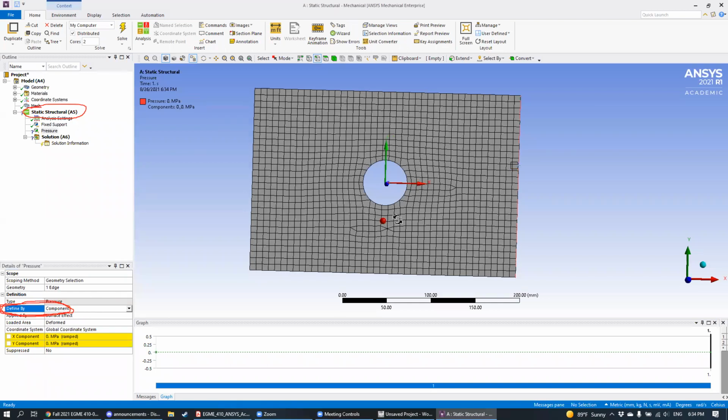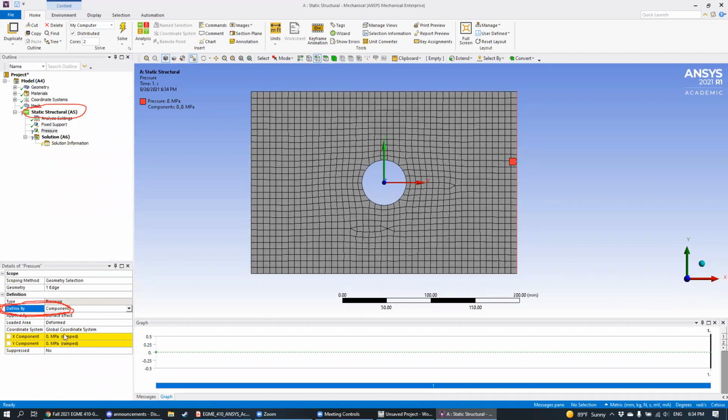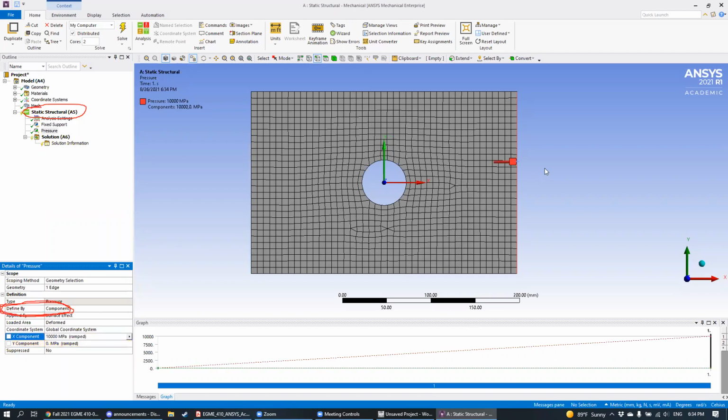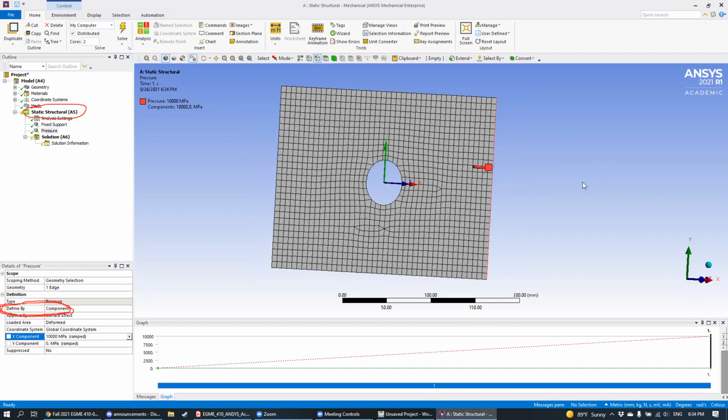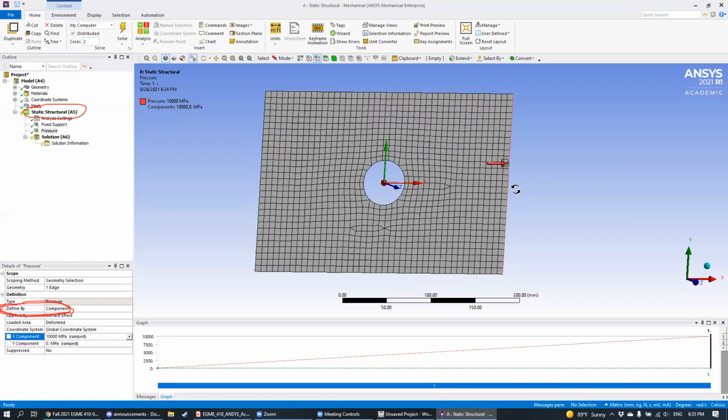What this allows us to do is individually set the X and Y components of the pressure force to go in the right direction. Let's go ahead and set the X component of this. For this activity, I think I set it to be 100 megapascals or 10,000 megapascals. You can see here that we're applying this force now in the positive X direction.